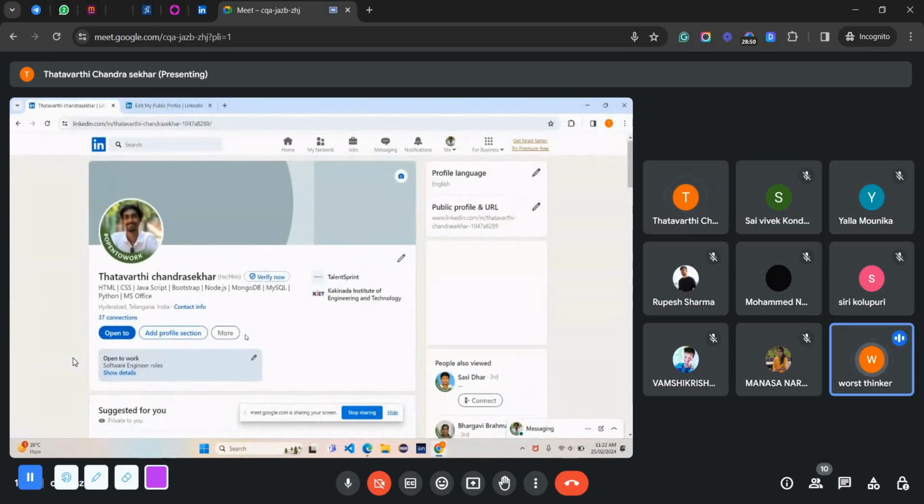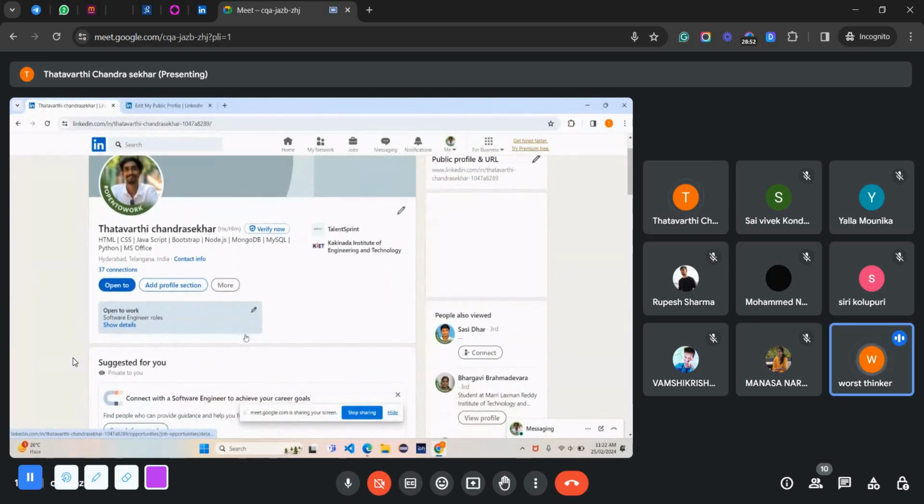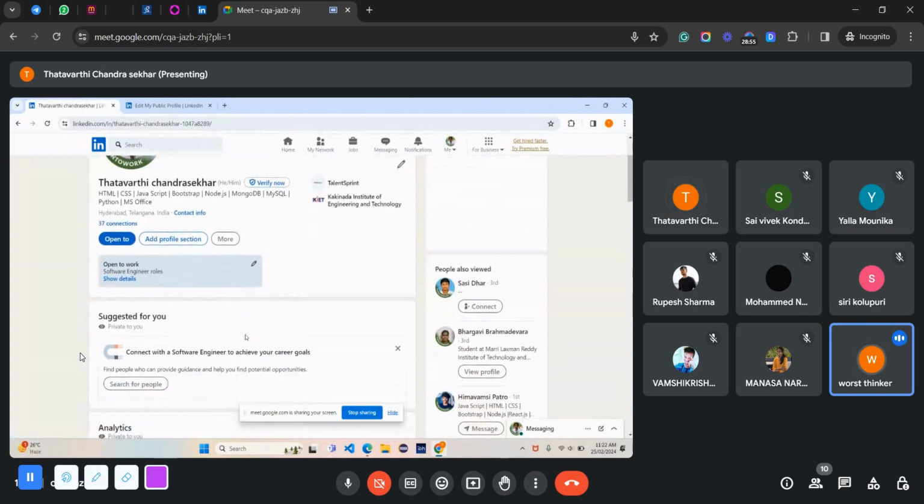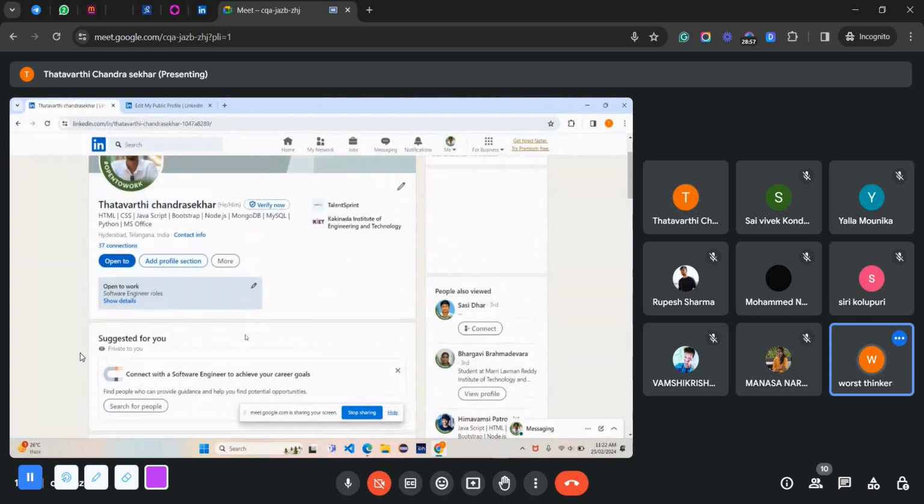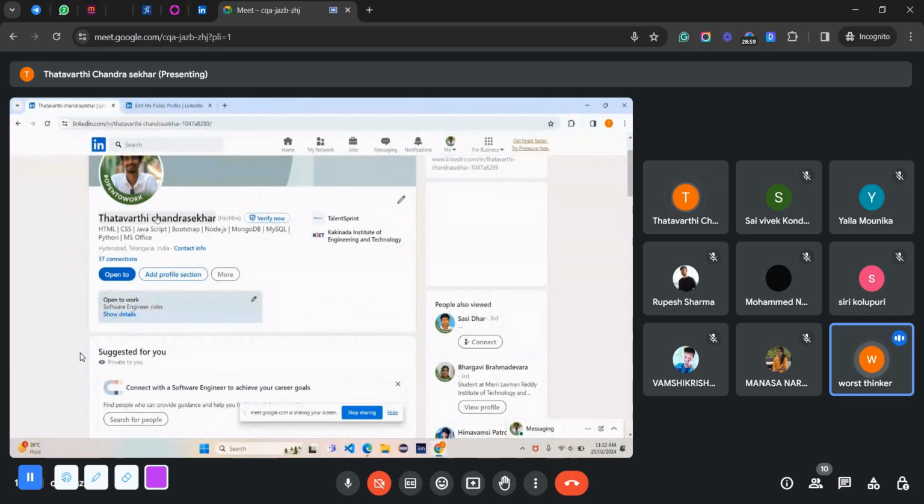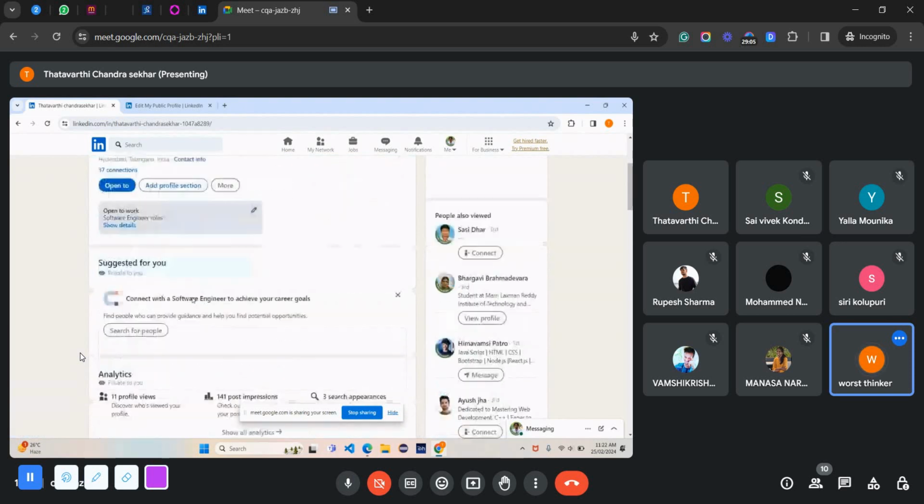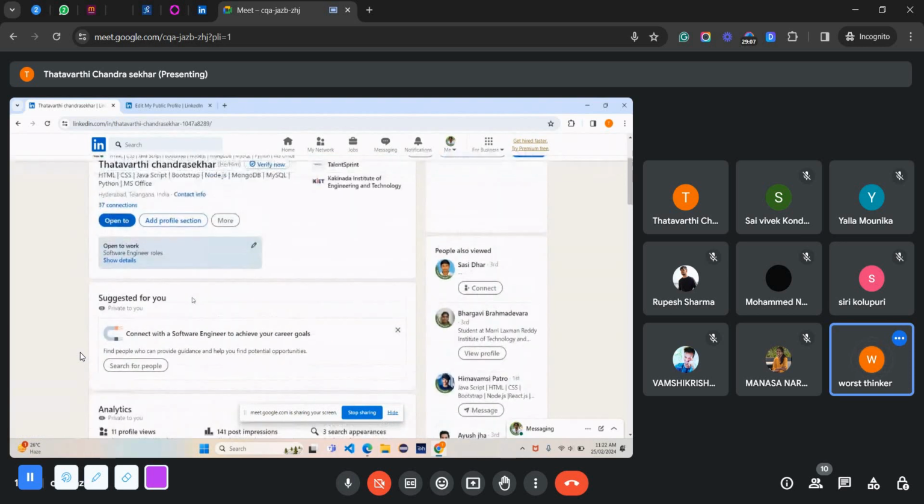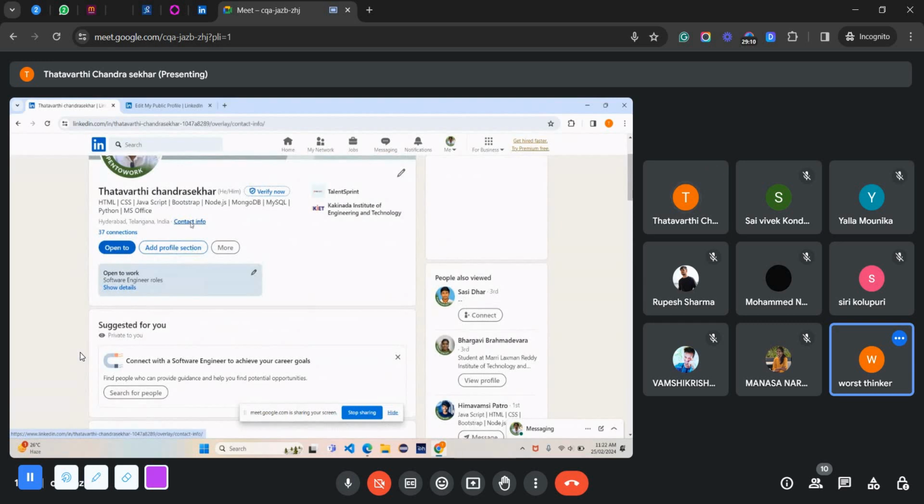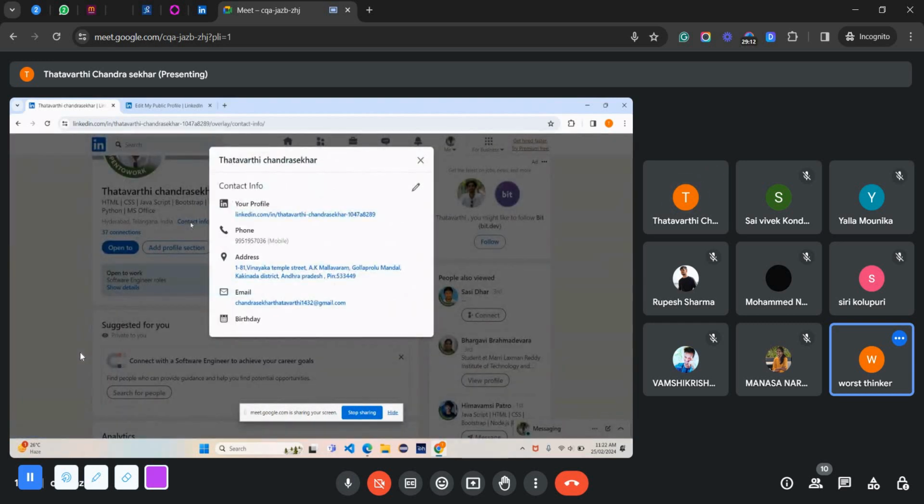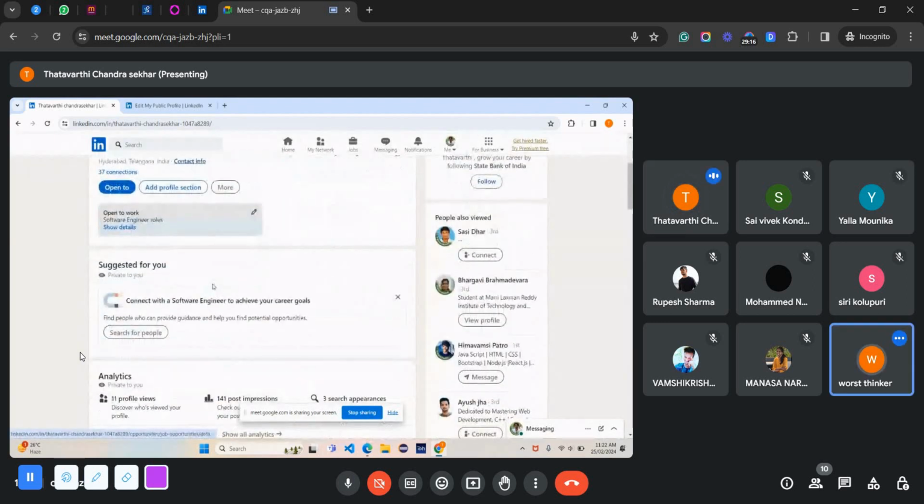So add a background image, and the profile pic seems good. Open to work. Your name, C should be capital, and Chandrasekhar S should be capital with spacing, I guess. So just modify that. Click on contact info. Yeah, seems good. Scroll down.